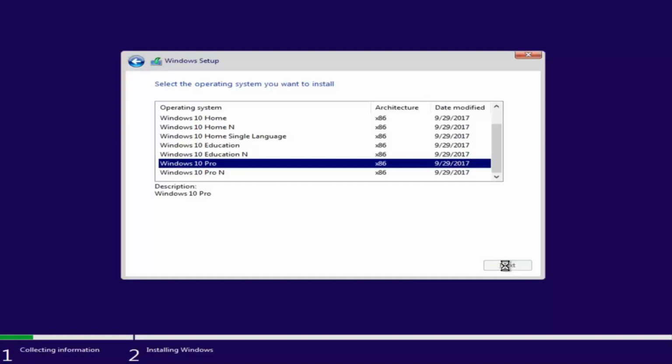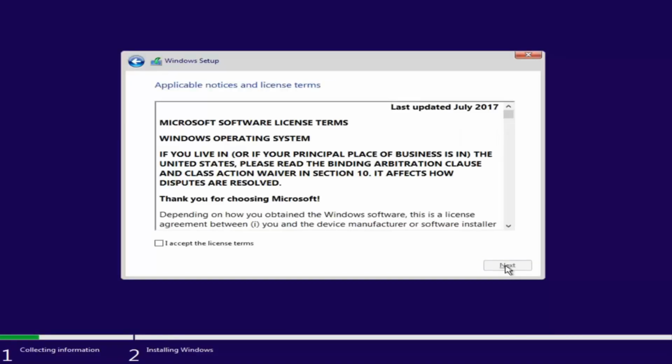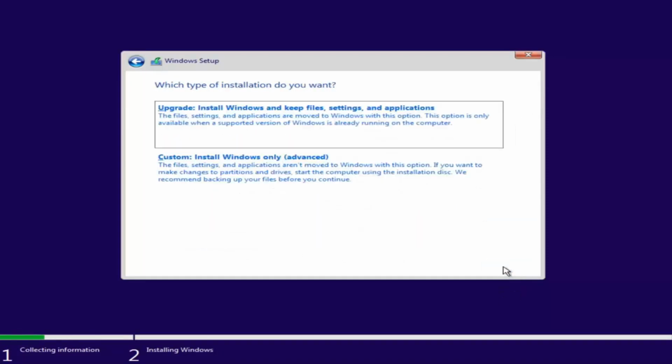Again, you're more than likely going to be selecting the Windows 10 Home Edition or the Windows 10 Professional Edition. It will likely be one or the other. Then you want to check mark that you accept the license terms after you've looked through the end user license agreement, and then proceed to left click on this Next button. And now we have a couple options here.